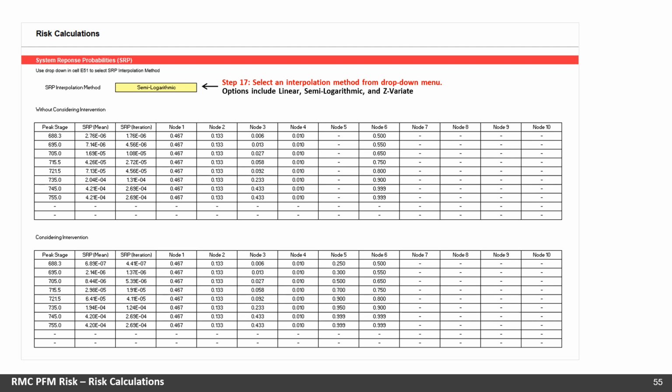Once all the data has been input, move on to the risk calculations worksheet. Here, you will select an interpolation method from the drop-down menu to be used for the system response. Options include linear, semi-logarithmic, and z-variate.